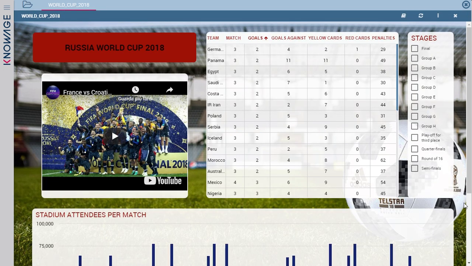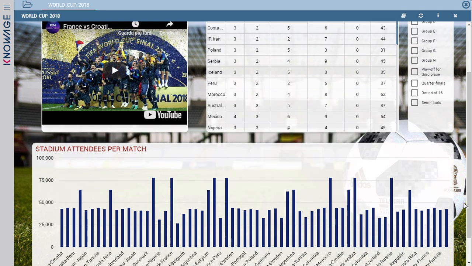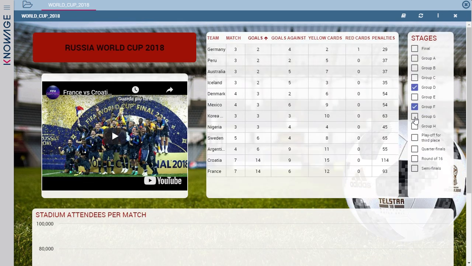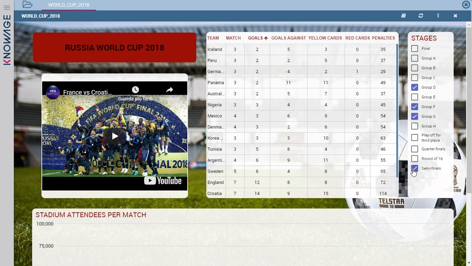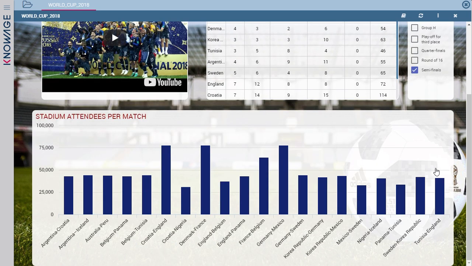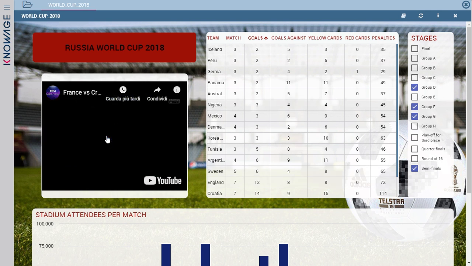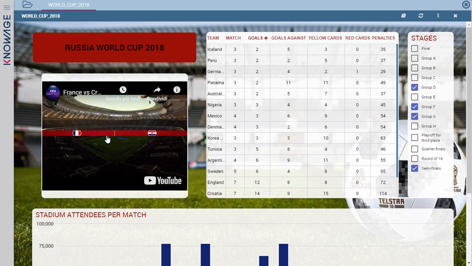For example, this is an interactive cockpit realized for the Russia World Cup. As you can see, the filters on the right directly affect all the other elements of the cockpit. Thanks to the HTML widget, a YouTube video has been embedded.